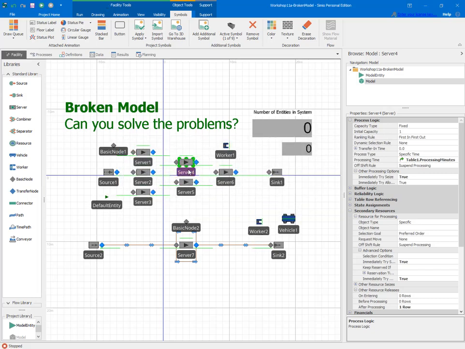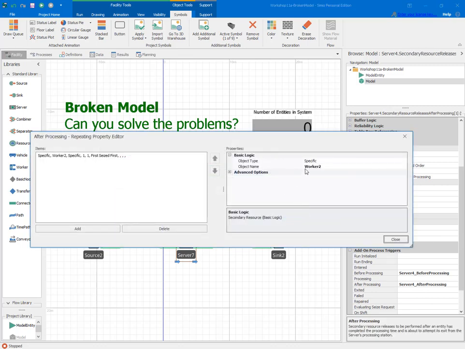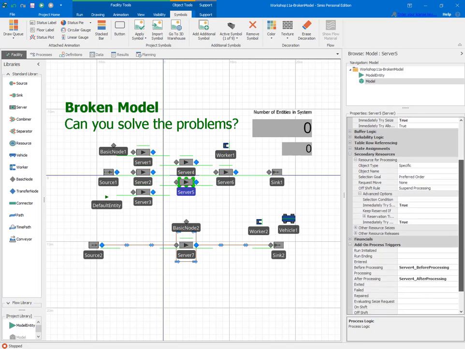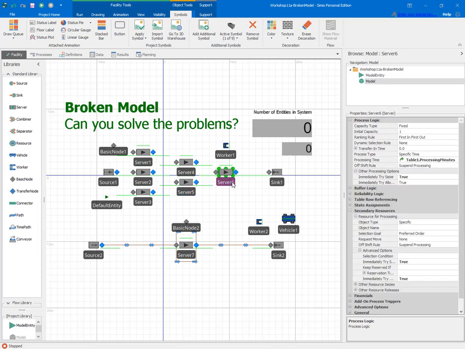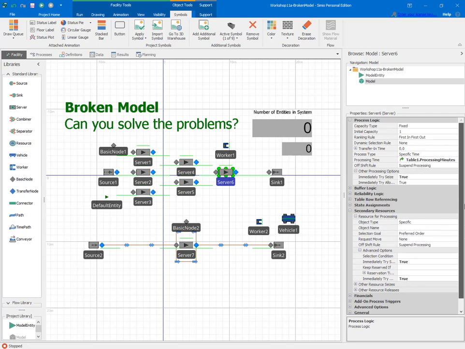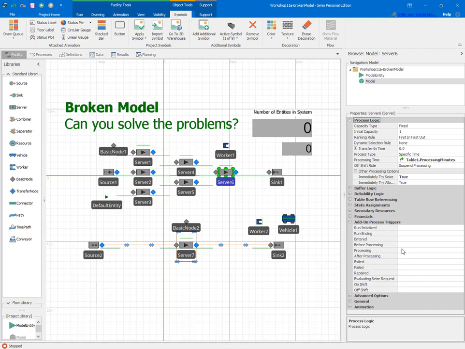So let's go back and look at server 4, and down here we have other releasing resources. So we're trying to release a resource that we had already released with the add-on process. So let's get rid of that secondary resource. Let's make sure we're not doing that for server 5, which we're not. Make sure we're not doing it for server 6, which we're not. We also don't seem to be seizing and releasing.